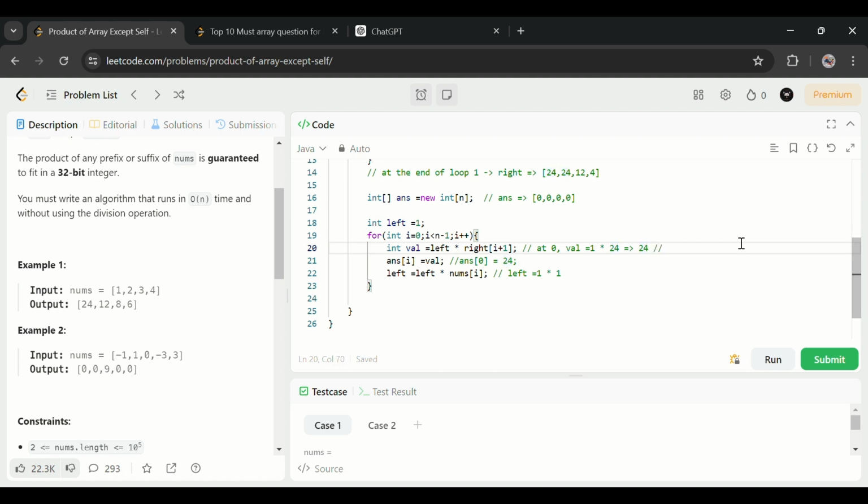Then next again, what would be my value at 1 index? What is my left value right now? Sorry, equals to 1. That is my 1. So value stores 1 multiplied with my right of I plus 1. Right of I at that time is this. What is my I right here? 1. 1 plus 1 is 2. So 12 equals to 12. I move here. So at answer of 1, it will store 12.